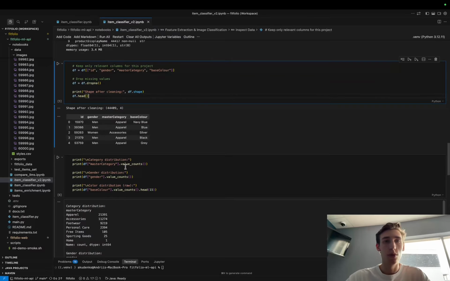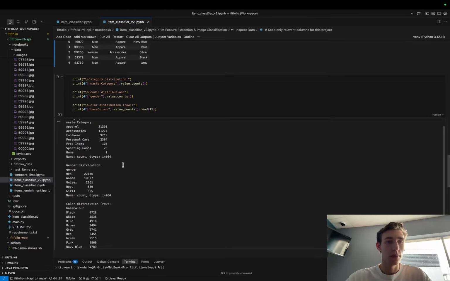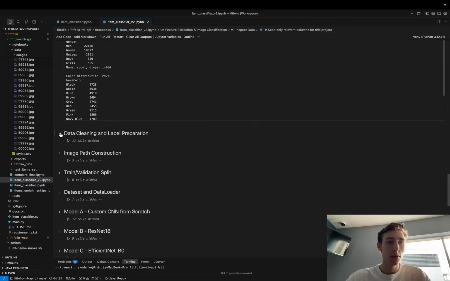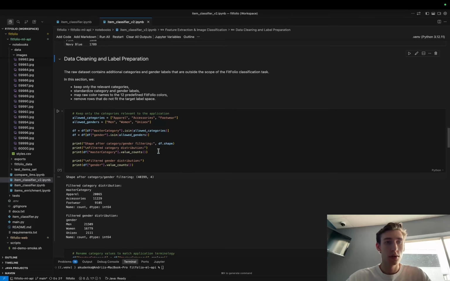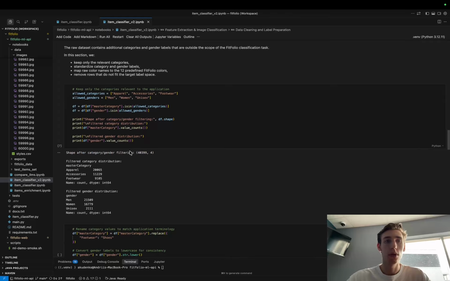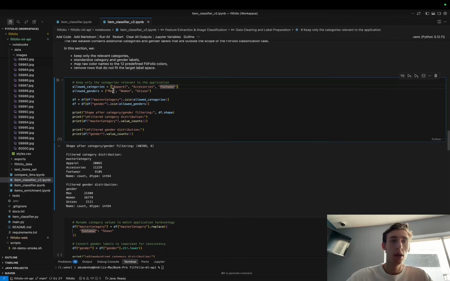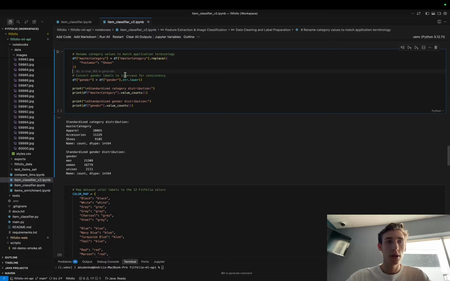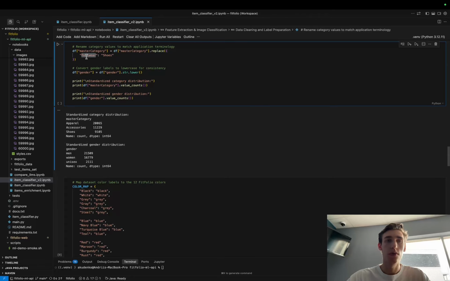I see the distribution of the values for category, for gender, and color. Then I'm gonna clean the data for my needs. So the first thing I'm gonna do is keep only relevant categories, which are apparel, accessories, and footwear. So I don't need any other categories, so I'm just gonna drop those items. And also I don't need boys and girls items, so I'm gonna use men, women, unisex. So after removing the category, I also wanna change the name of footwear to shoes, just to align with my database for FitFolio.